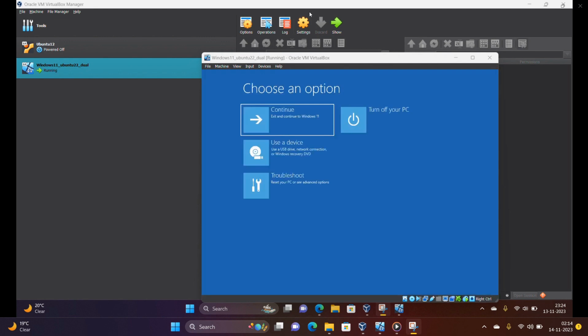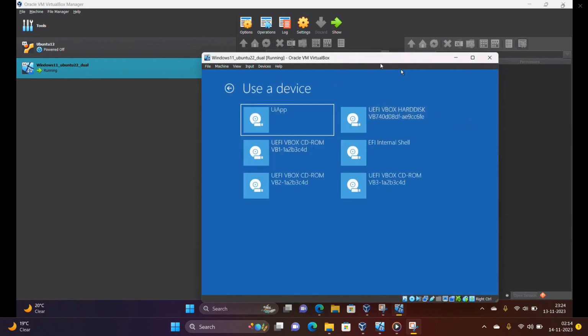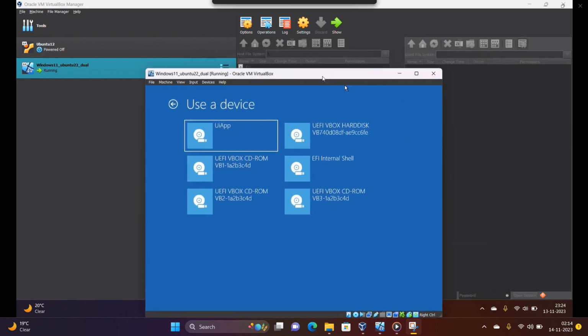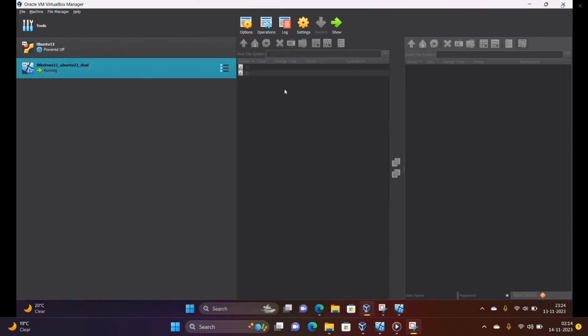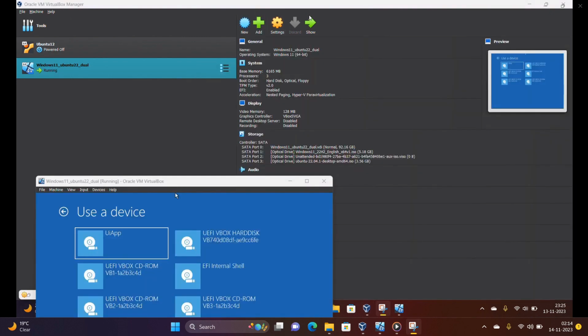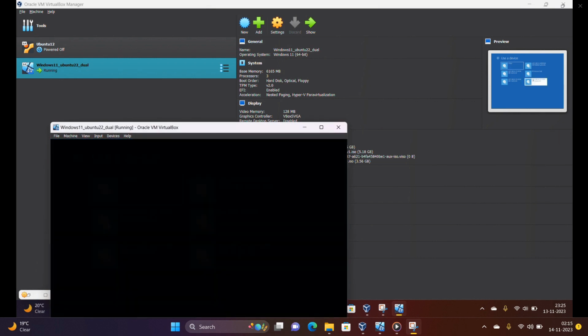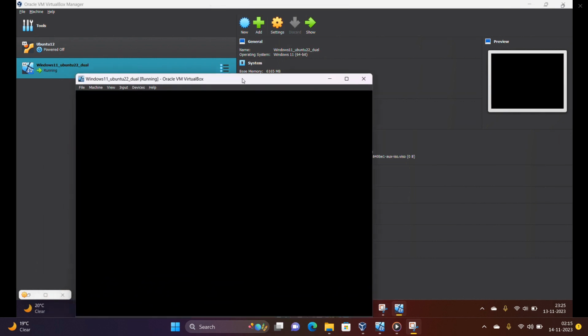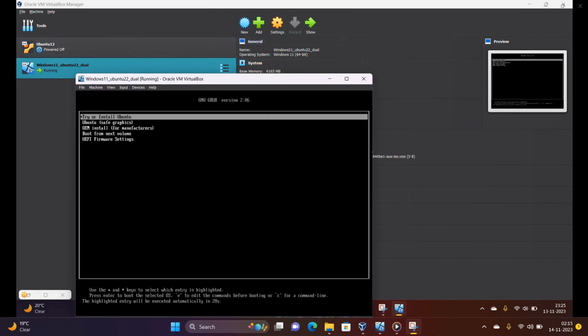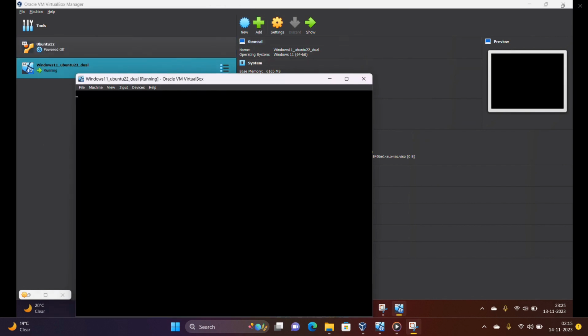Okay, so the recovery options has been opened now. Now I'll go to use a device option. So okay, let me check in which SATA port the Ubuntu file is. So the Ubuntu file is in the SATA port 3. So in the use a device option, I'll choose the third SATA port. Okay, and now I'll choose try and install Ubuntu.